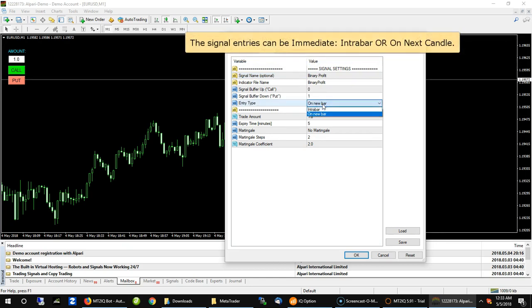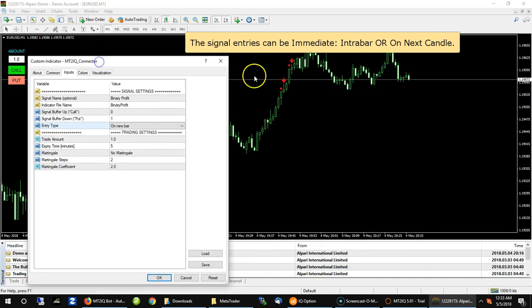And you can have the entries on new bar. So what that means is, say for example you get the dot here, so the entry would be at the open of this next candle. Or it can be intrabar, which means the signal would enter right away here as you get the dot signal.